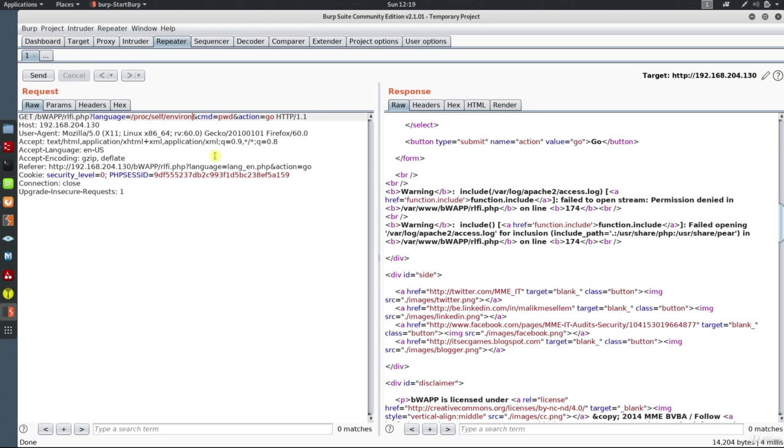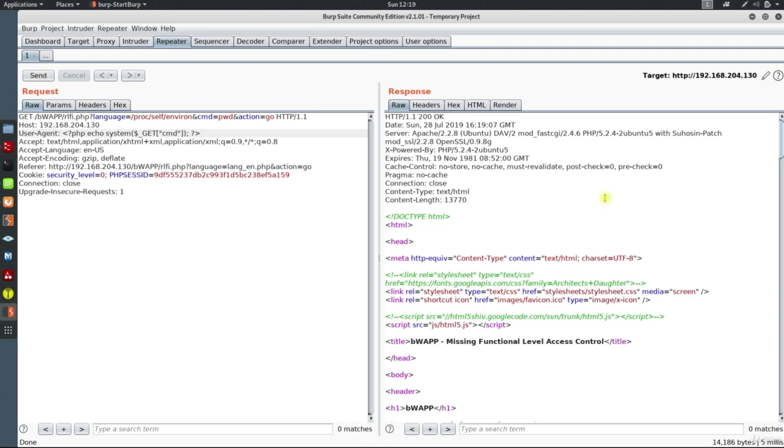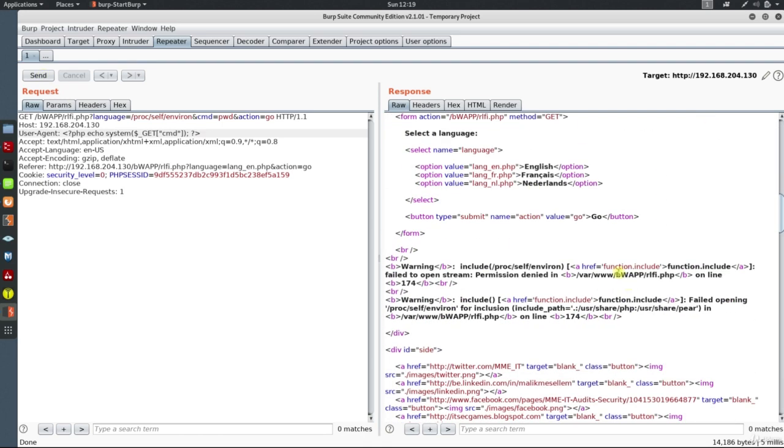Now, in order to contaminate this file, we need to add the simple PHP shell as the value of the user agent header. So I'm going to paste it in here. Now send the request and have a look at the response. No, it doesn't work as well. We got the same error. So, okay, we can try it a different way.